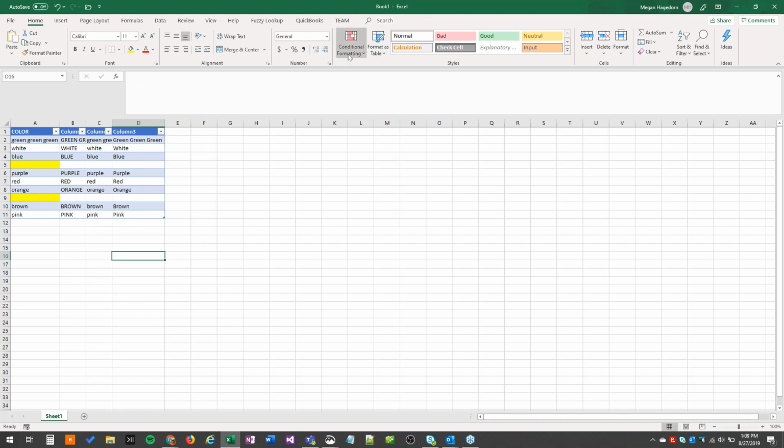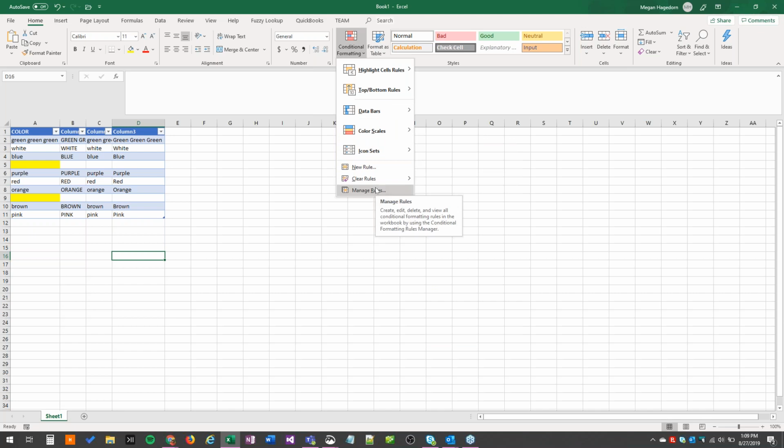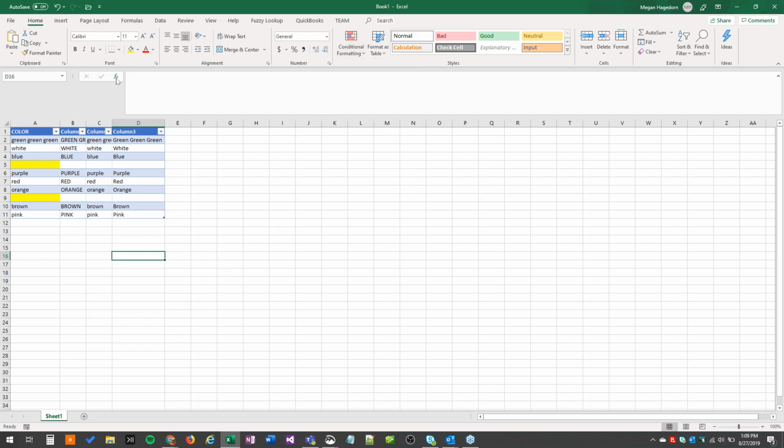Really helpful. I definitely encourage you to check out all of the different options that you have in conditional formatting. You can set up all sorts of rules. It's so open-ended, so you can really tailor it to most needs that you might have.